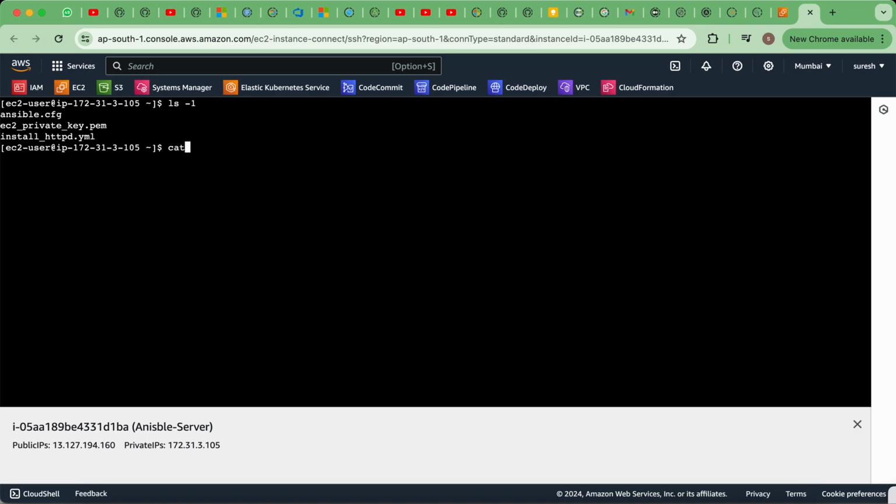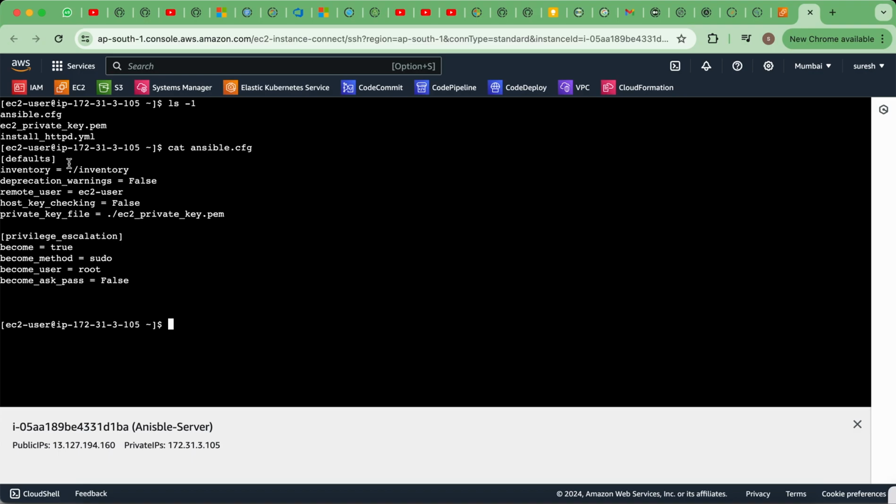So one is Ansible configuration file and the private key, and then one playbook. Okay, so let's see what is there in the Ansible configuration file. So here in the default section, we have mentioned the inventory, the path of inventory file, where the server informations are available, right, to connect and execute the playbooks. Okay, and then we have mentioned the credential part. So which private key should be used to connect the remote machines and using EC2 user account. Okay, and the privilege section, we have mentioned all the privilege informations.